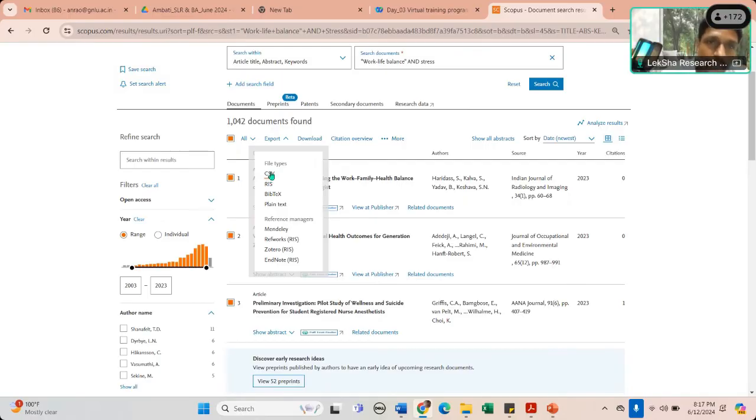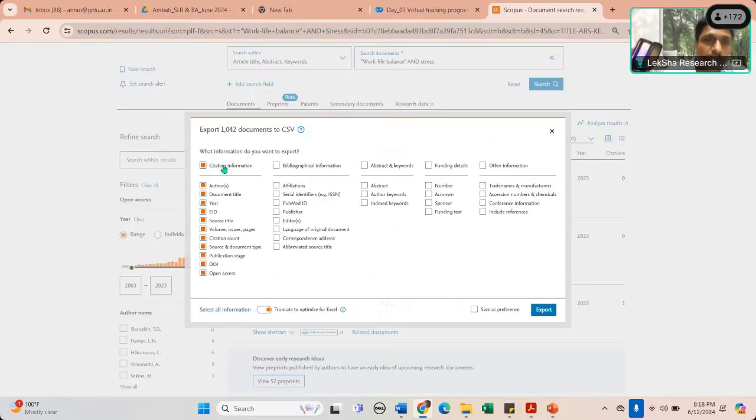Okay, right now we are going with the Scopus database. We have more than 1000 articles, so I'm going to export in the form of CSV. What kind of information is required? We require citation information, bibliographical information, abstract and keywords, and lastly, include references. Now, export.